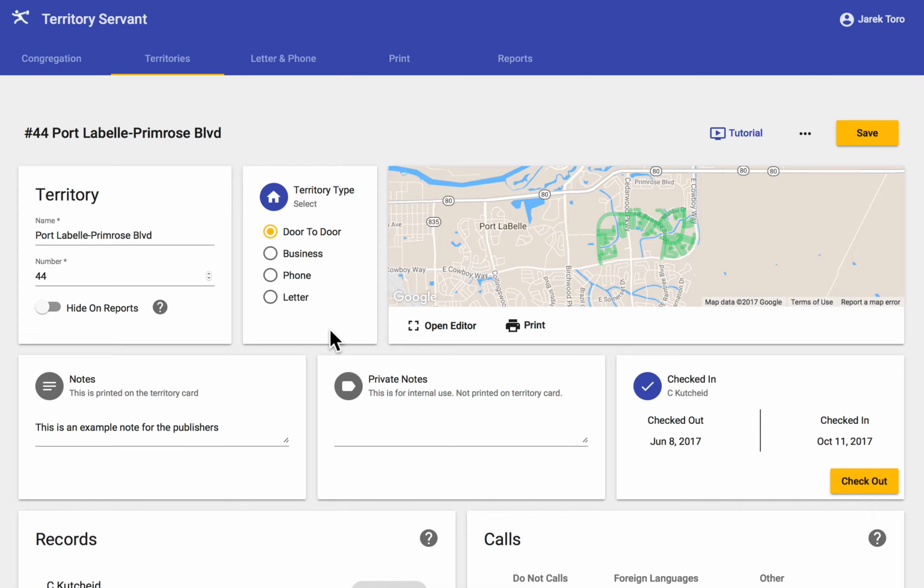And then if it's phone and letter, instead of a map here, you'll see a list of contacts that are assigned to that territory. But there's another video already made that describes letter and phone a little bit more.